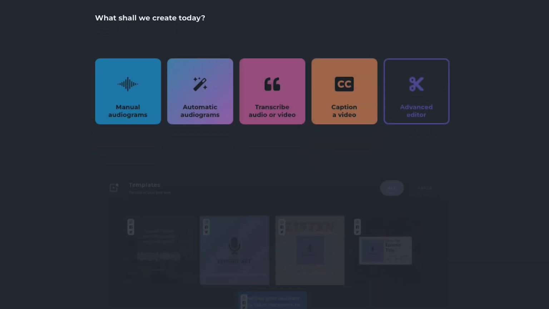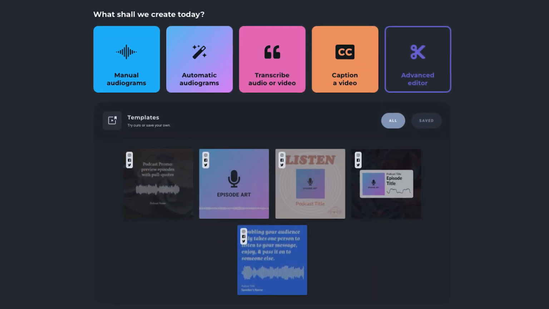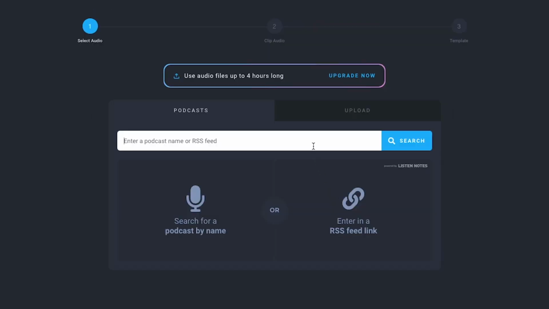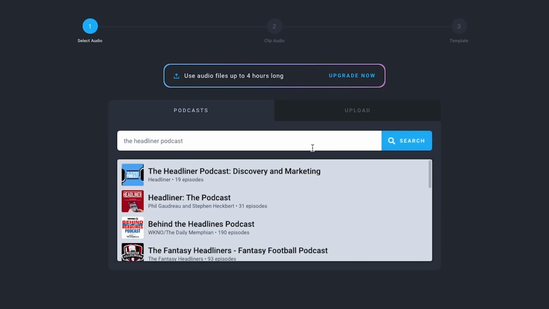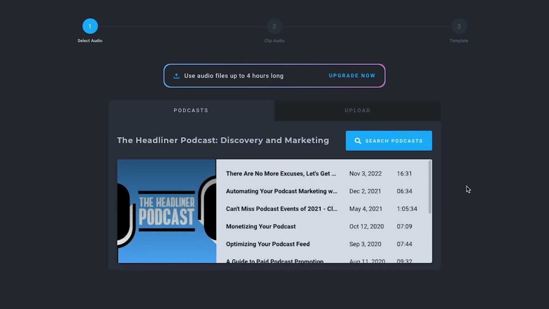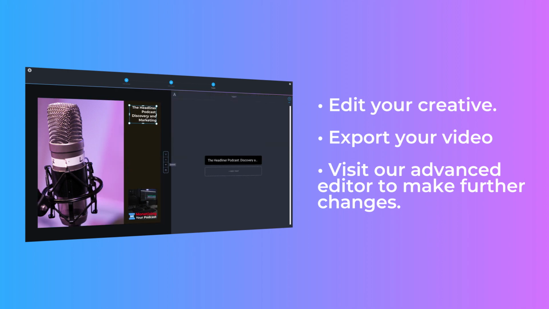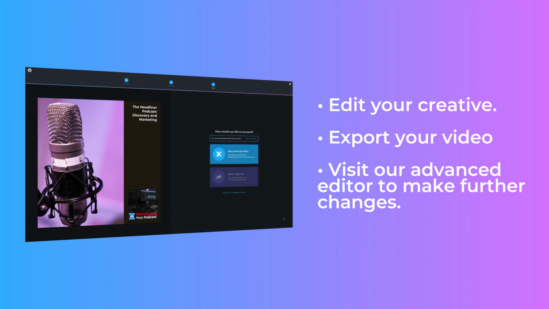After you've signed up for an account, you'll be brought over to Make by Headliner, where you can select from one of 6 different options. You'll be able to create a manual audiogram where you select a clip from either uploaded audio or audio you've chosen using our podcast searcher, tweak your creative in order to fit your needs and export your video, or head over to our advanced editor to adjust things further.